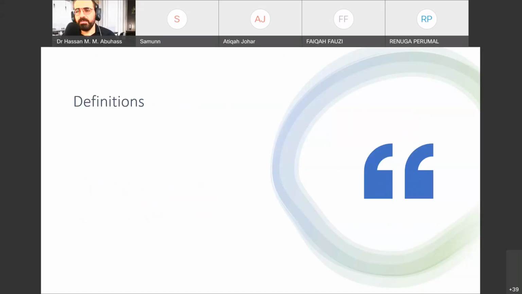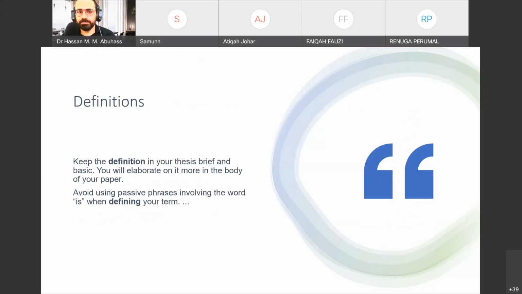Then finally, in chapter 1, we have the definitions. Always keep the definition brief and basic, because you are going to elaborate more in chapter 2. Okay, do not repeat the definition. So these are the main components when it comes to writing chapter 1.